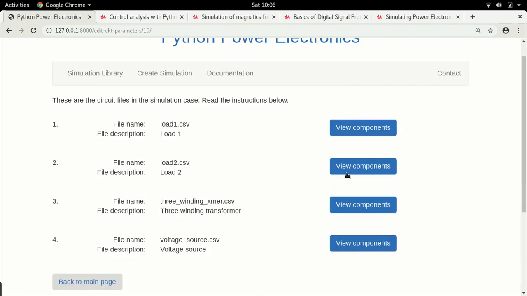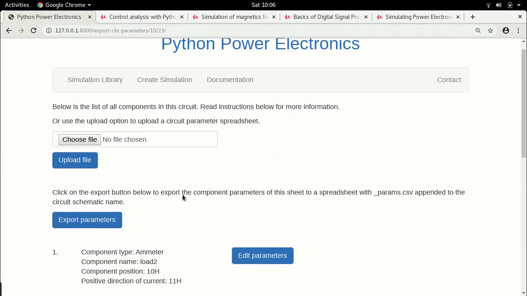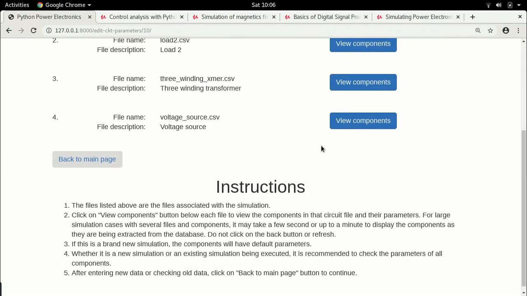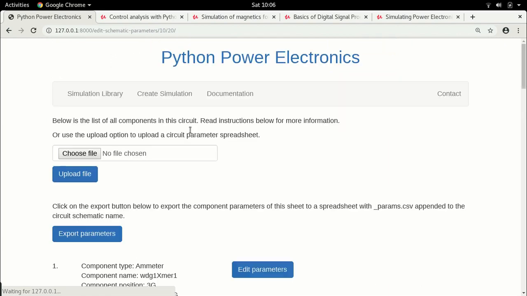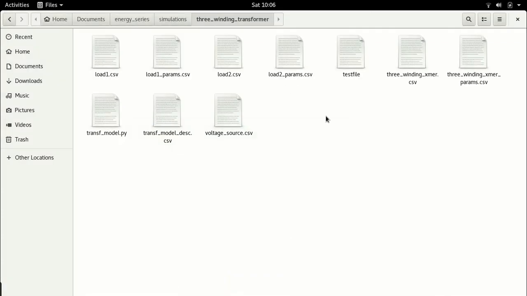So with this, actually let me go and export the parameters. So parameters have been exported, and then comes the 3-winding transformer. Now the 3-winding transformer, we have already exported the parameters from the previous case. That is, we have exported the parameters from the flyback transformer. So therefore we can use this exactly the way it is.